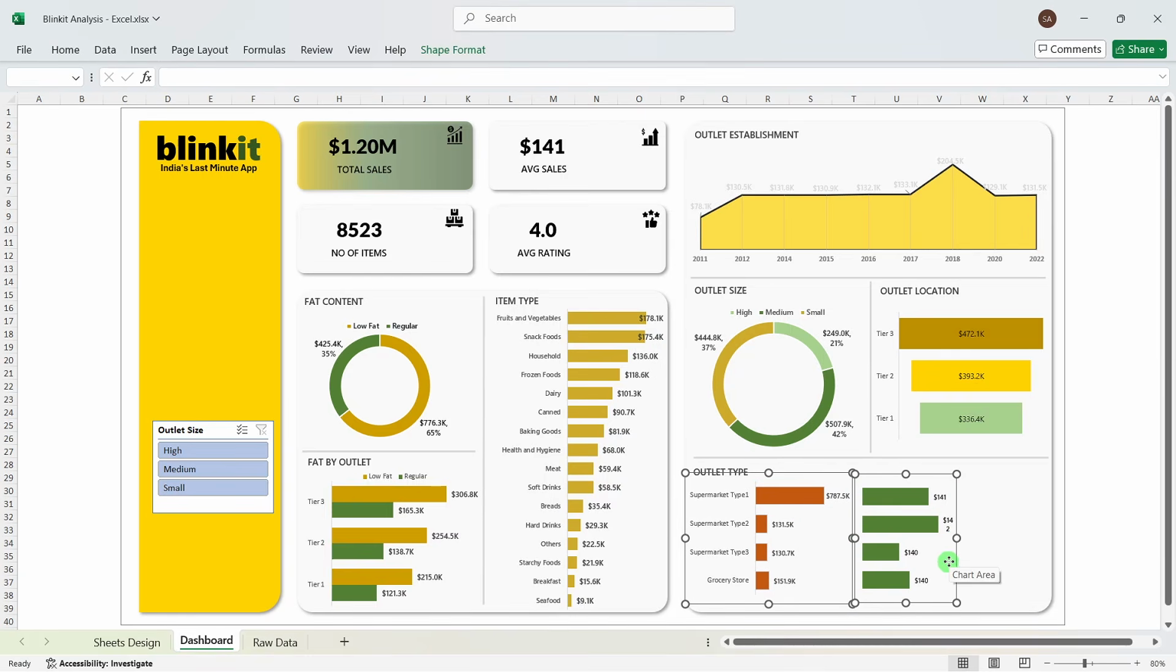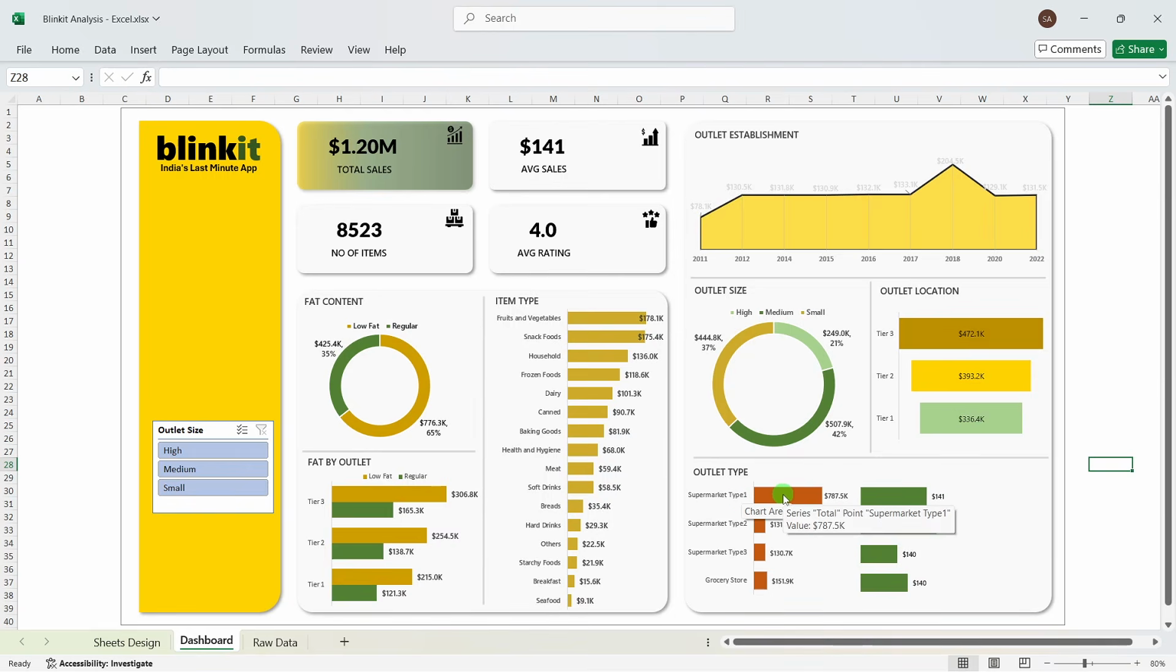Select both charts and I will just take it a bit backward, so we have enough space. Okay, formatting is important, guys. Now we can see these are perfectly lined, and this is for supermarket 1. If you want, you can increase it, take it a little bit up, and likewise. So it looks perfectly aligned now. This is the total sales and this is the average sales, right?